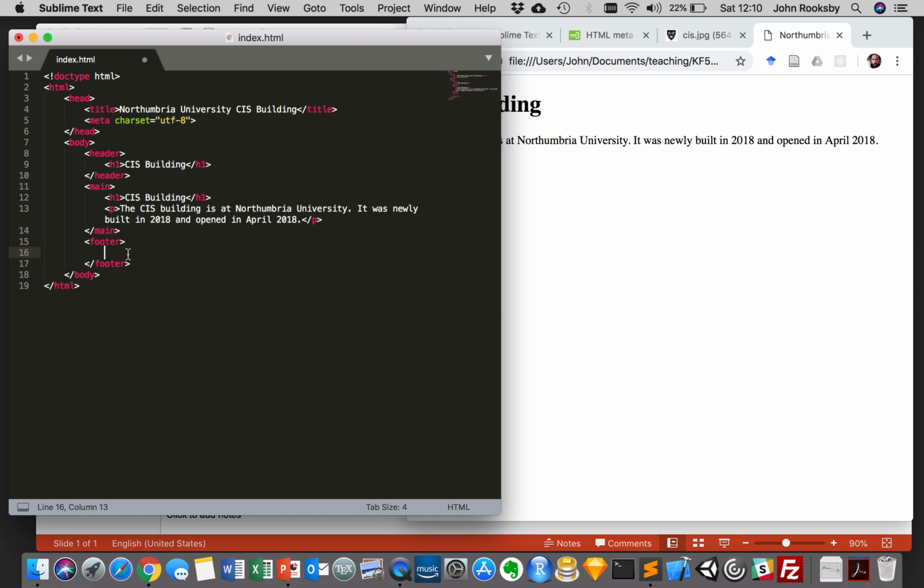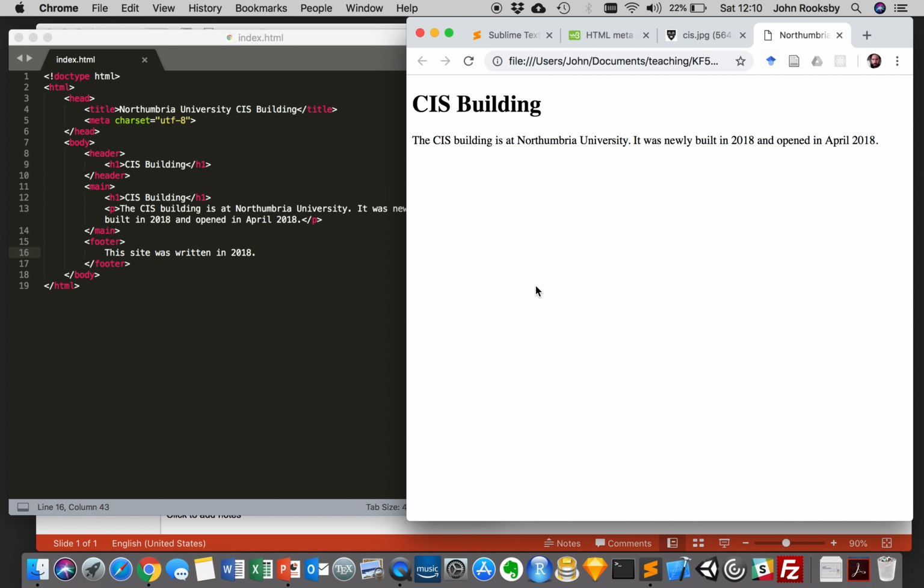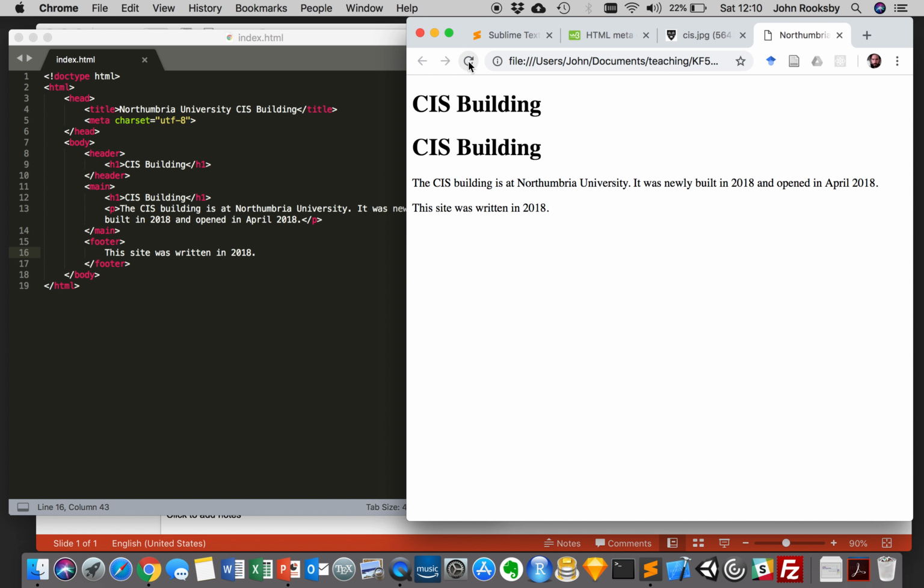But in the footer, just for now, let's write down here, this site was written in 2018. You might even put a copyright 2018 tag down there if you care about the copyright of your website. So I've saved that. Let's reload it for now.